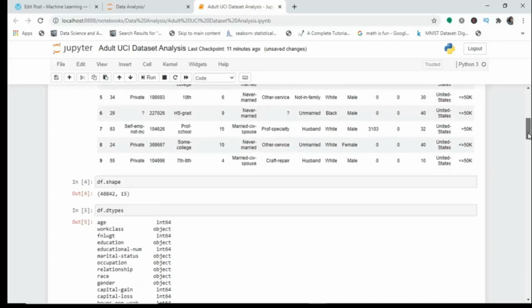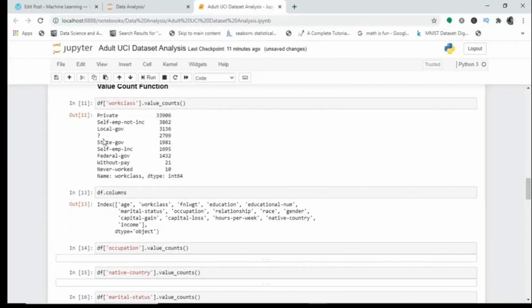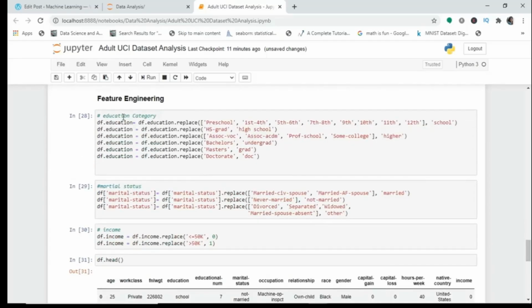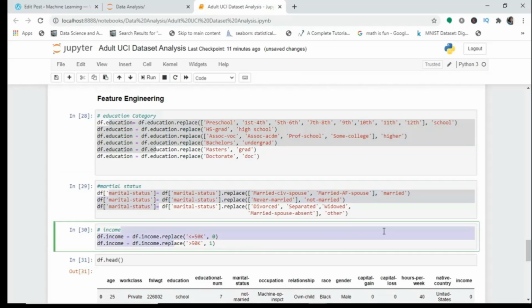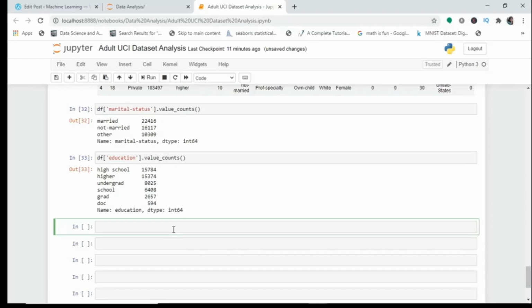We have dealt with the columns. We have seen the value counts. We have replaced the question mark with the mode, and we have seen how to do that. Then we've done some feature engineering. We have reduced a few columns of education, marital status, and the income. And now we will move on to the data visualization.